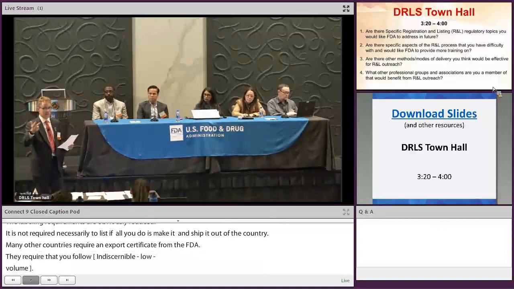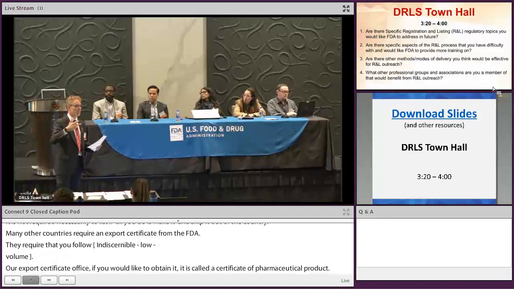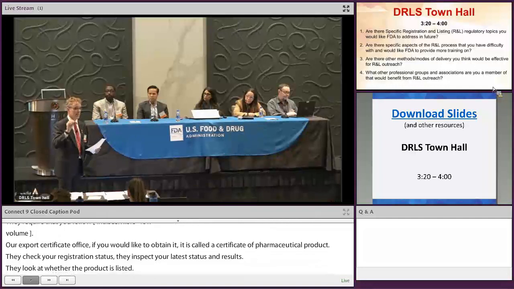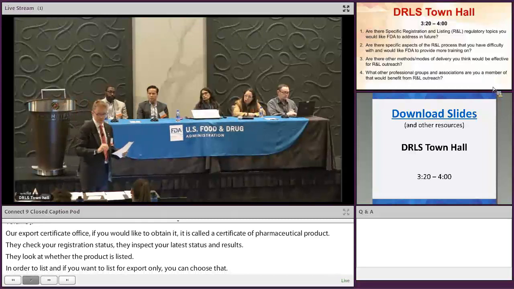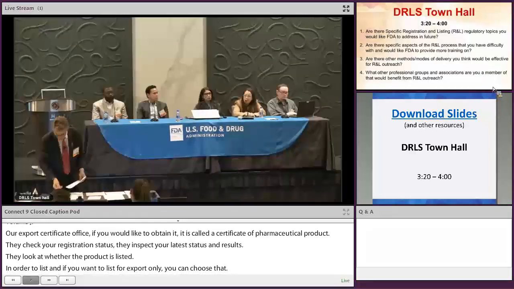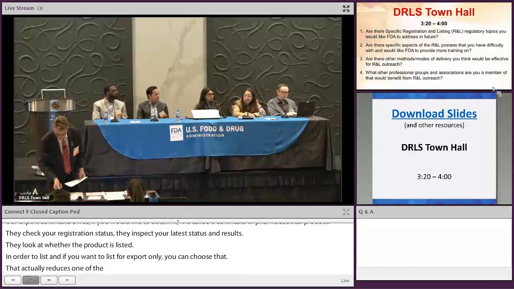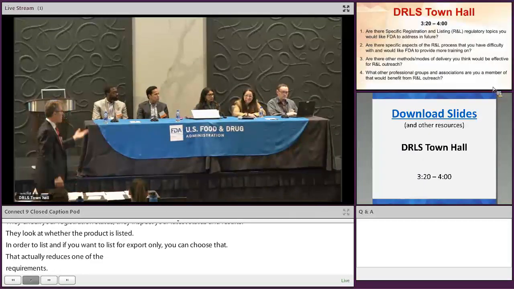So in order to list, and if you only want to list for export only, you can choose that. And that actually reduces, one of the requirements it takes off is that your labeling has to be in English. You don't have to have English labeling if you choose export only. You also have to think about if your product is rejected and it has to be shipped back into the US. So yeah, it's true.